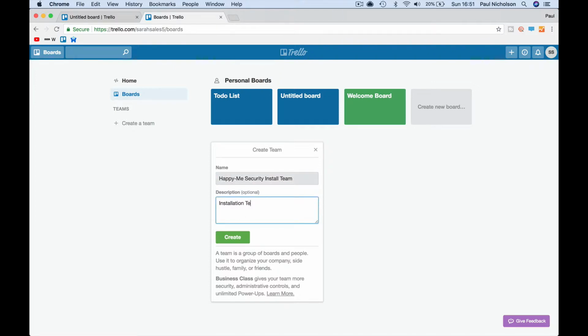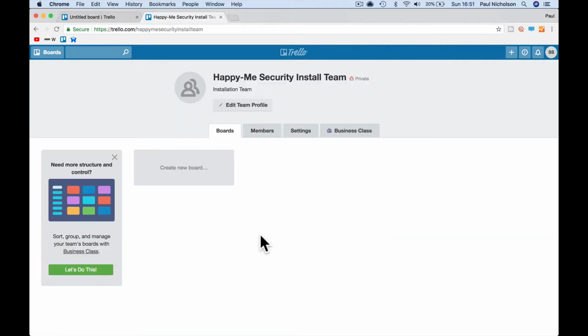Installation team. So this is obviously your install department. This is a place within you that's just for that team, and you can have multiple boards within that team. So what I would use it for would be for all our installations that are on the books, create a card and say, are we getting them done? And then for the bigger installations, create a project, another board for how to complete the project, right?